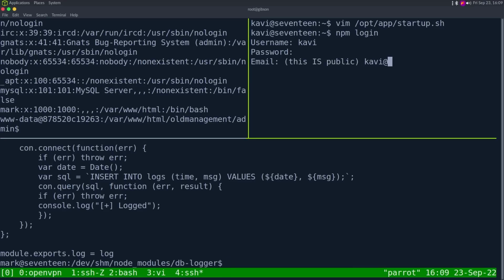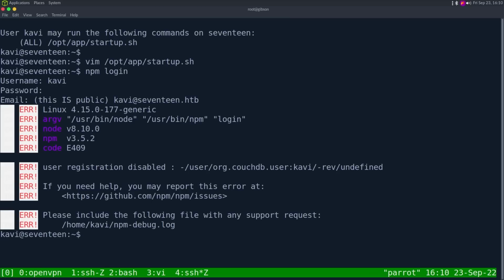Email, let's do Kavi at 17.htb. And we see the user registration is disabled. So we can't log in, which means we probably can't update this registry.